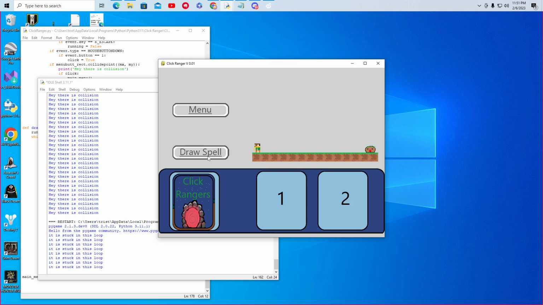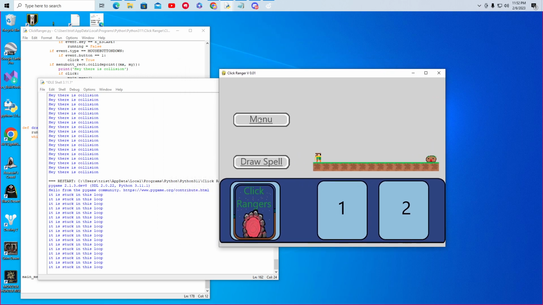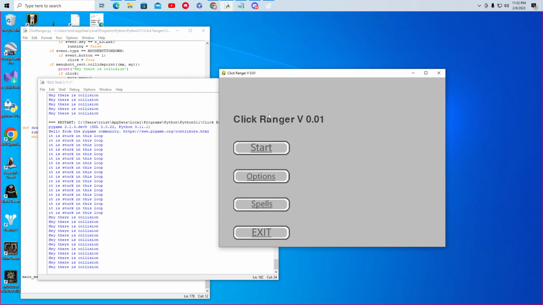it pops up for a second, and you can see in the shell, it's saying it's stuck in this loop when it's clicking the button, and it pops up, but then also, I'm unable to go back to my menu. Oh wait.